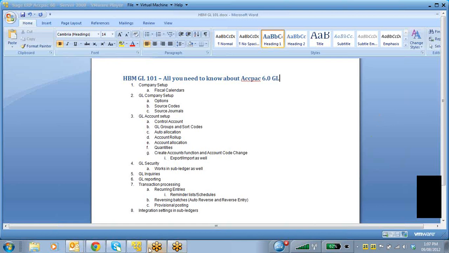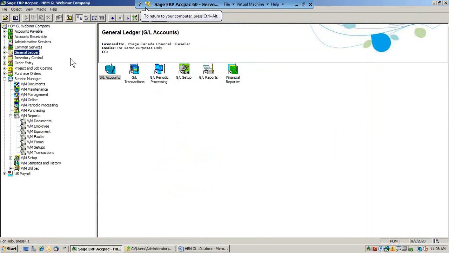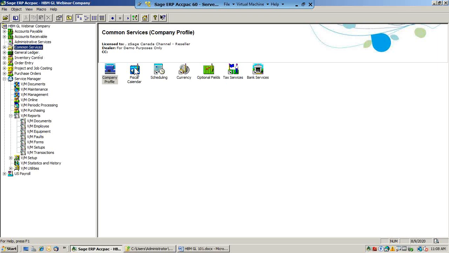Okay. So I'm going to open up our Accpac here. The first thing I wanted to cover in the GL is the basic setup of the fiscal calendars. Now, in 6.0, there's been a significant improvement in the functionality of the fiscal calendars, which is particularly exciting to most of us accountants.